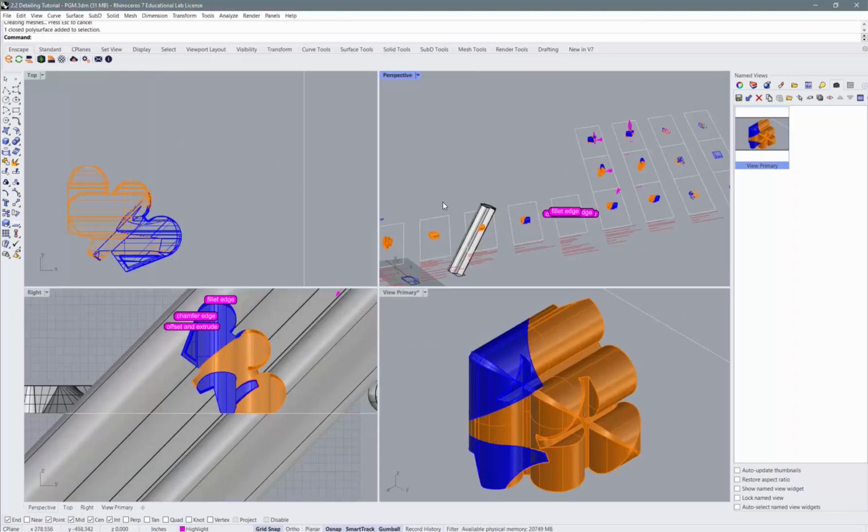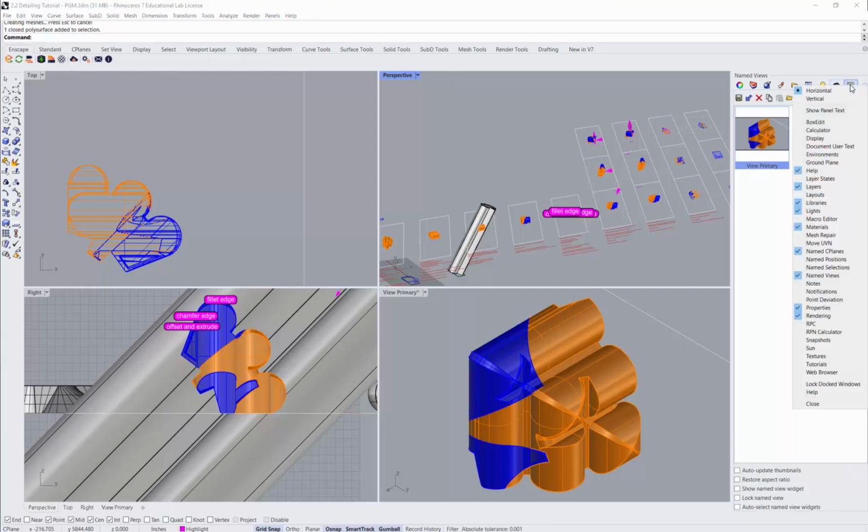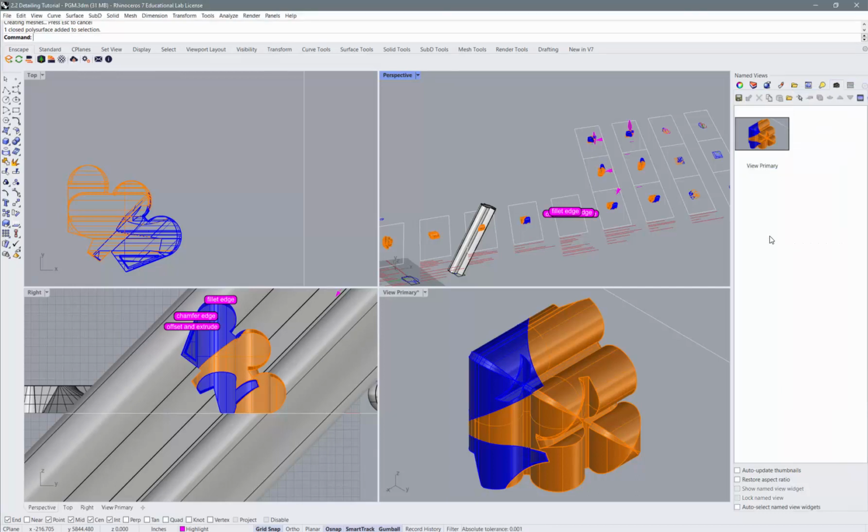I'm going to double click on perspective, and over here is my named views. I use the tab over here. If you want to, you can right click and bring out your named views tab, or you can do it through the keystroke version as well, which works. But just go ahead and make one of your views current with the view primary. So select it, double click on it. It'll set that as the view.